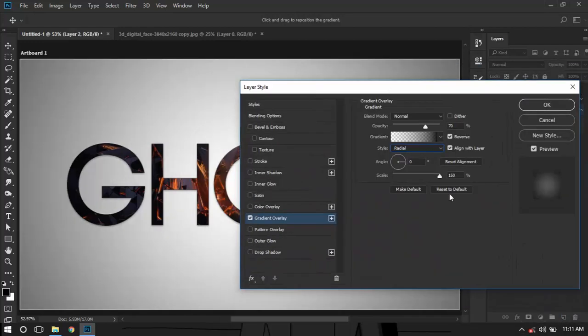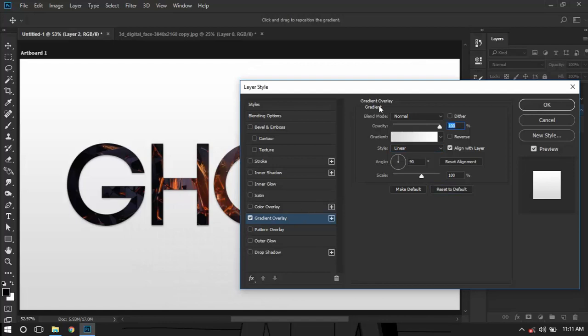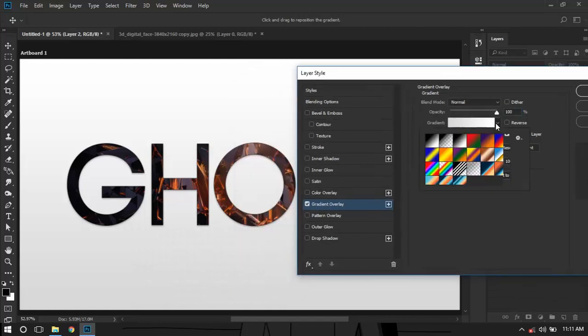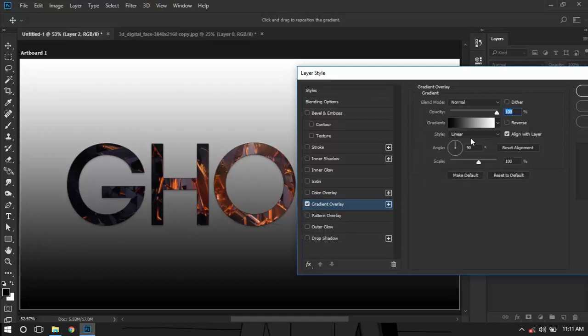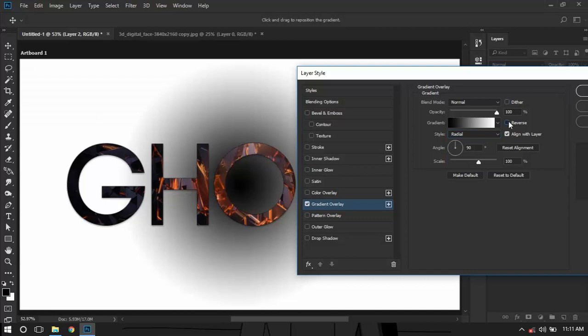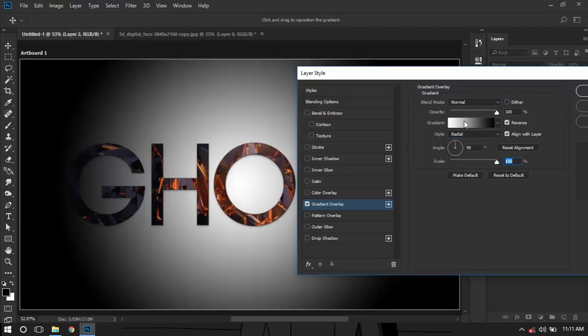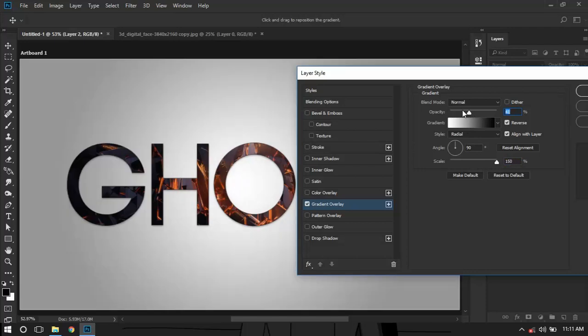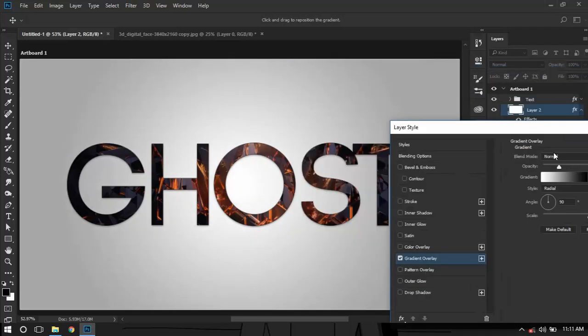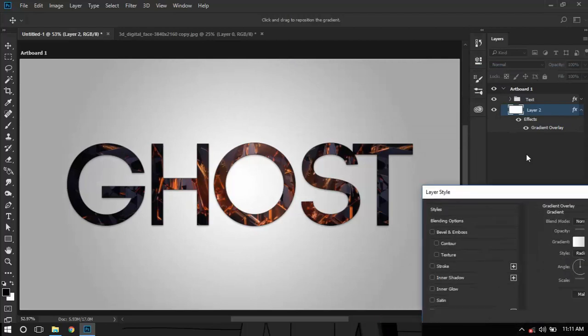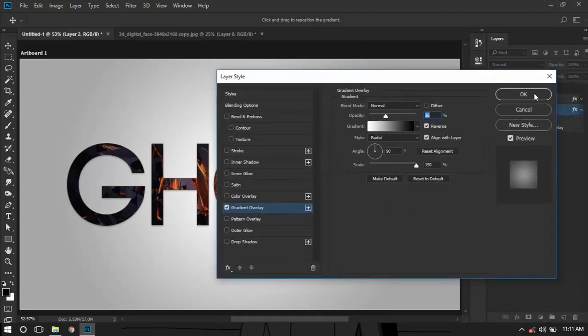For example, in this case, if you want, then you can go to this gradient and select this one, the first one, and then go and change the style to radial, and then reverse it, and after that scale it to 150, and then set the opacity a little bit down, something like this. And now as you can see, it's looking pretty nice.